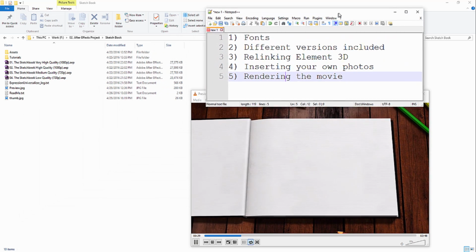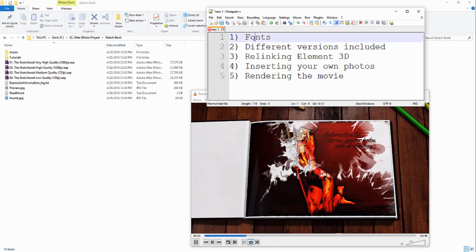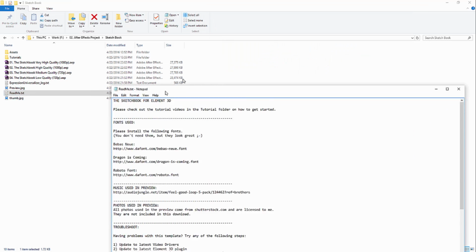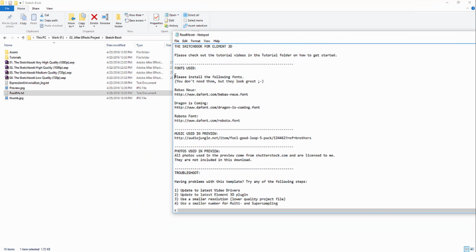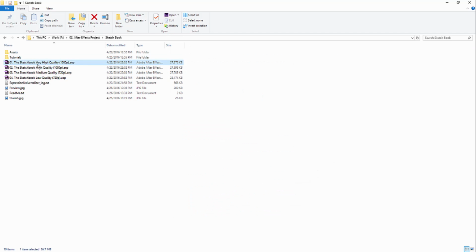So if you want the same style as the preview video, you'll need the same fonts. They are free and you can download them from the internet, and you can find the download links in the readme file here.